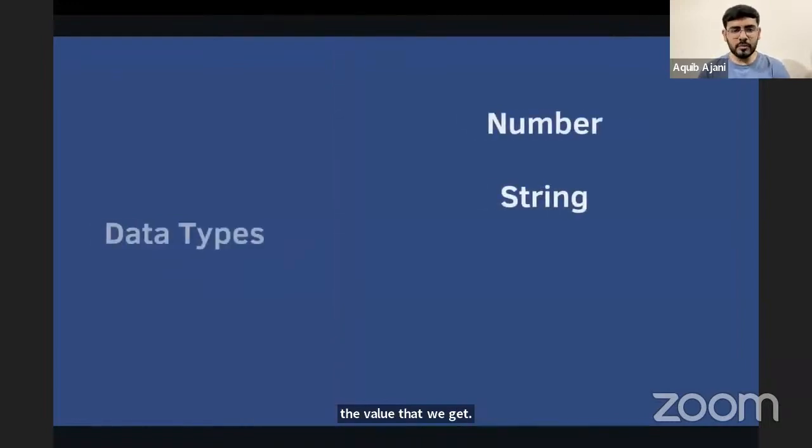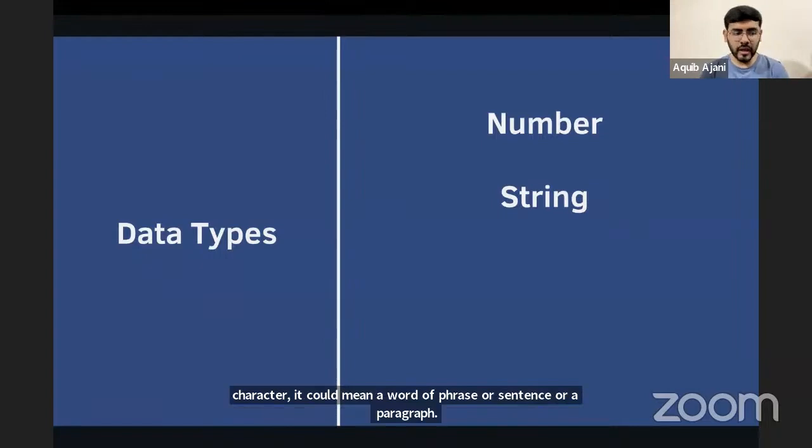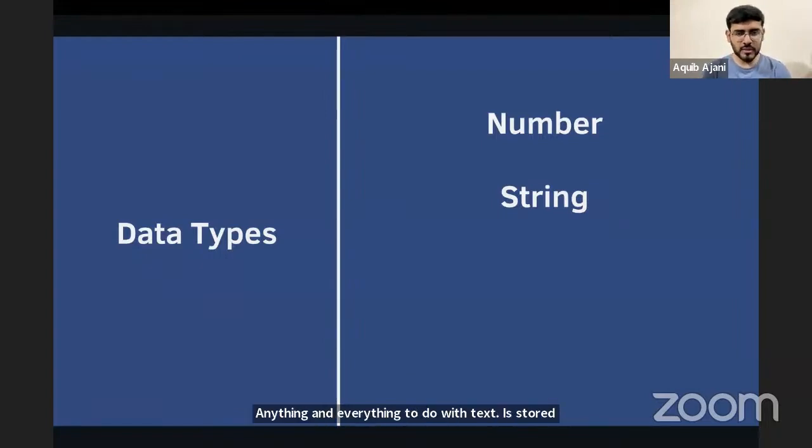Then the next type of data is a string. A string is character or text data. It could mean a single character, a word, a phrase, a sentence, or a paragraph. Anything and everything to do with text is stored as a string in JavaScript.